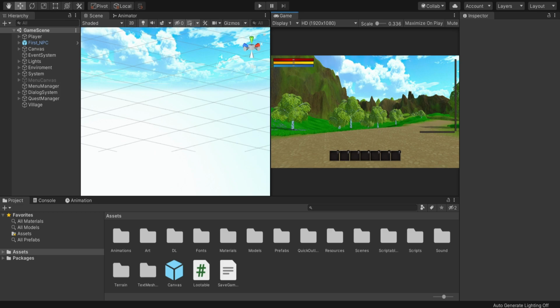Hello there and welcome. In the previous episode we added looting into our game, and in this episode we're going to continue working on other things. One of the things that I saw many of you asking is to create a storage box. So that's exactly what we're going to do in this episode.